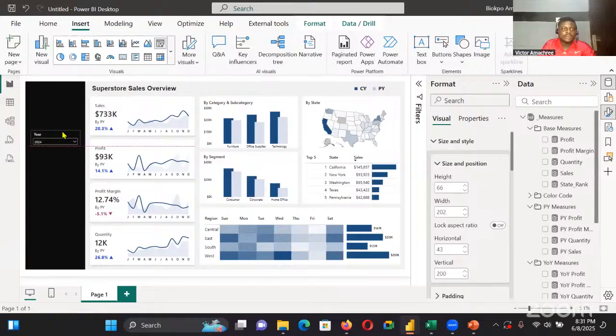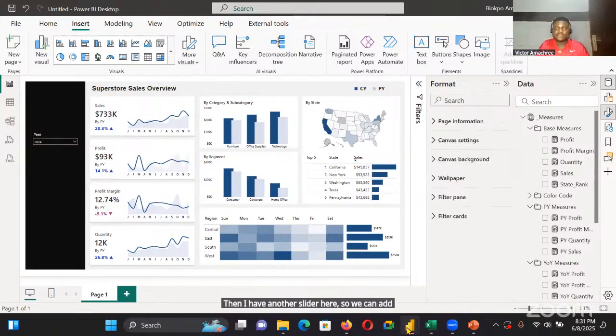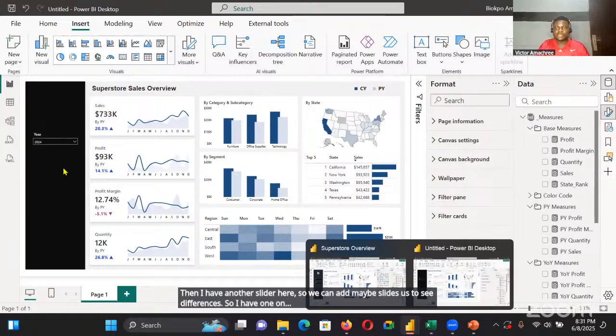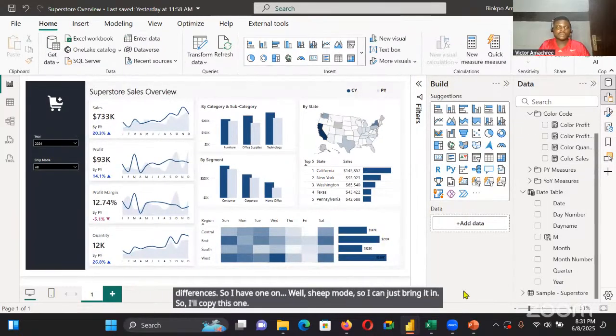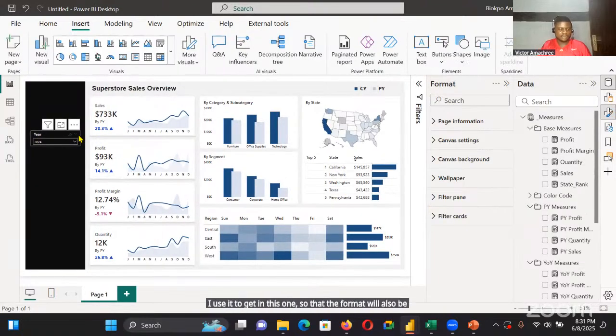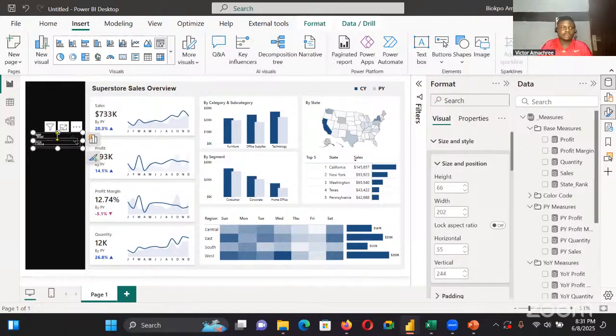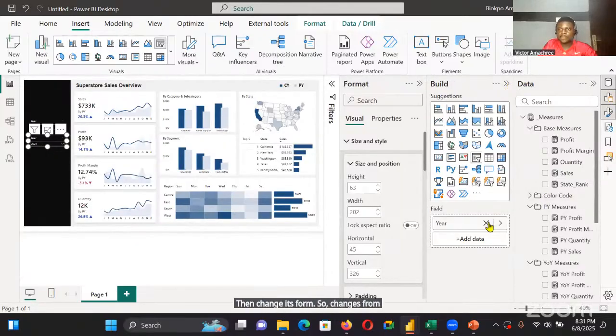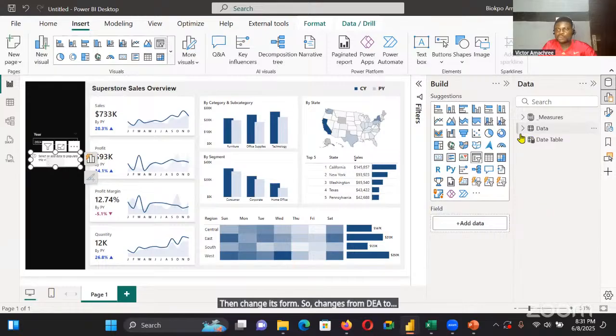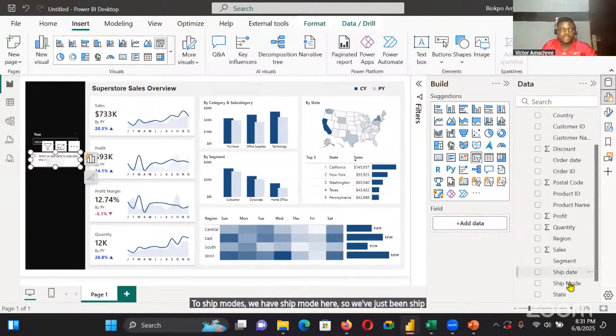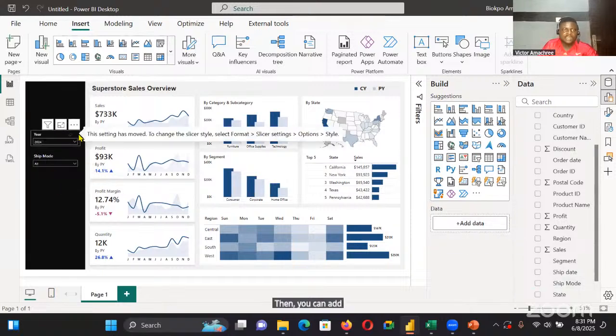Then I have another slicer here, so we can add maybe slicers to see different things. So I have one on ship mode, so I can just bring it in. So I'll copy this one and use it to get the next one so that the format will also be the same. So copy this one. Then change it from the year to ship mode. So we have ship mode here. So just bring ship mode here. Then you can add other slicers to see how they interact with the chart.